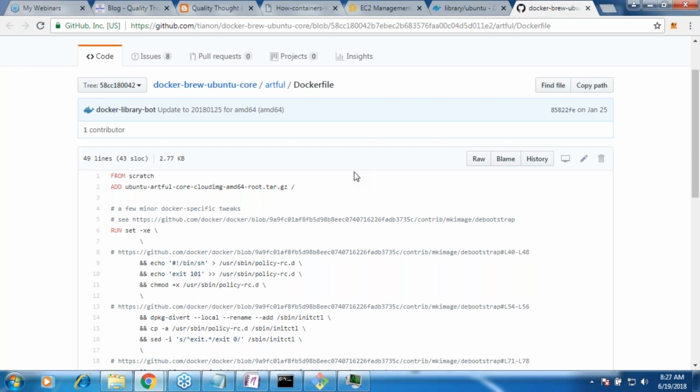Is it now better than yesterday? Now what is inside the container? So inside the container we have a process, we have a file system, and we have a network.